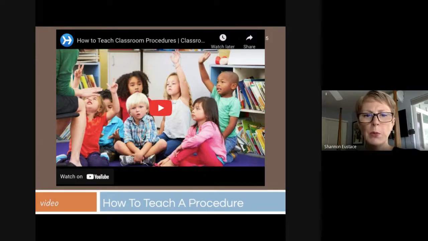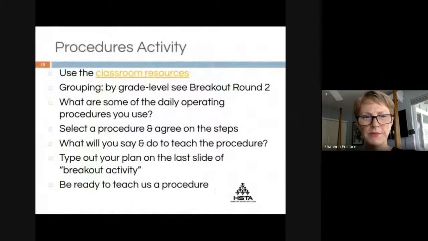All right, so we're going to go back in our breakout rooms. And this time, you are going to discuss what some of your daily operating procedures are. You're going to select a procedure, and then you're going to agree upon the steps that you're going to do. What will you say? What will you do to teach the procedure? Type out your plan.